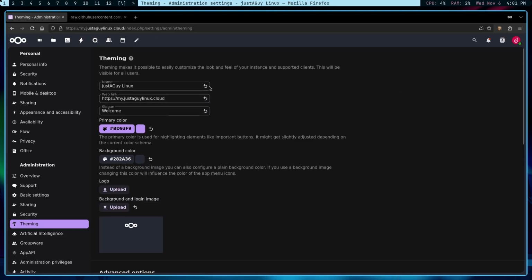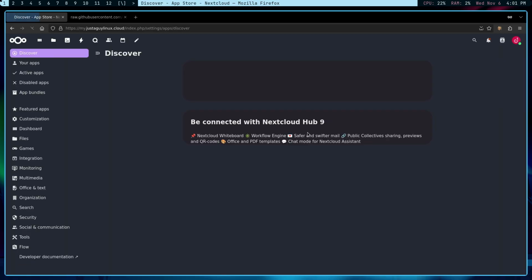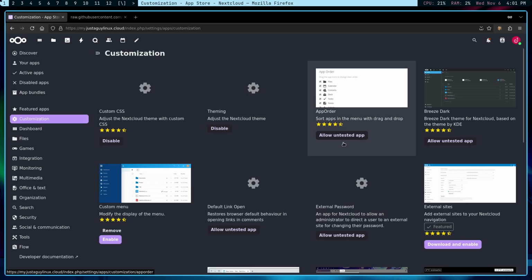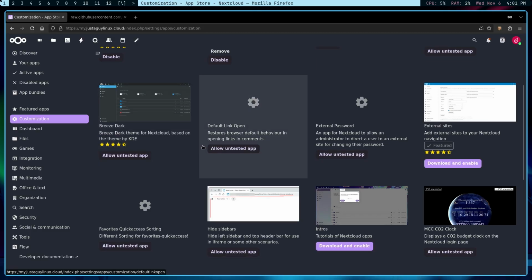All right, but let's go back over to apps. And go back under customization. Now we've enabled this custom CSS. Now what I want to do next is put in this custom menu. All right. Let's go ahead and do that. All right. Now, out of the box, it's already working. Now what you don't see is, if I hit refresh now, let's go ahead and do that.